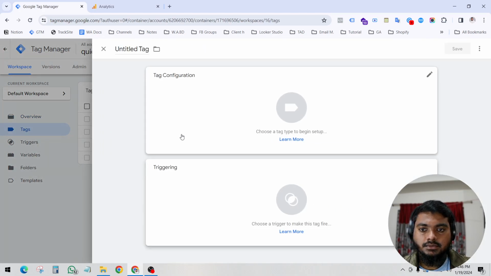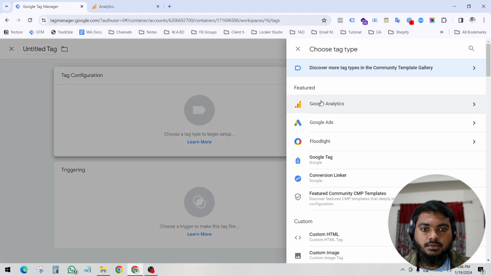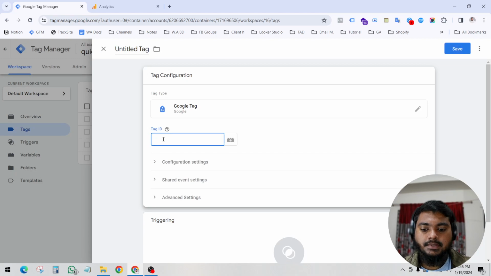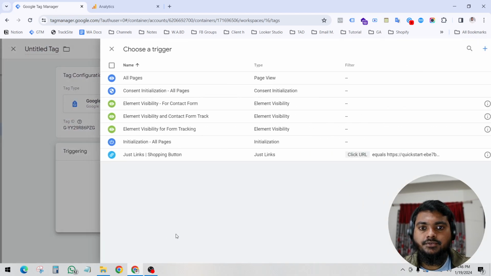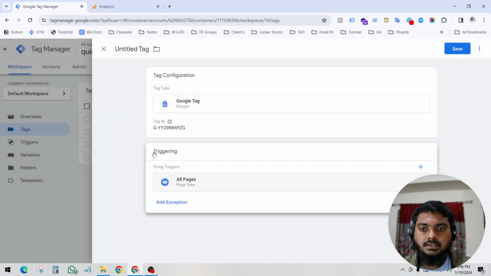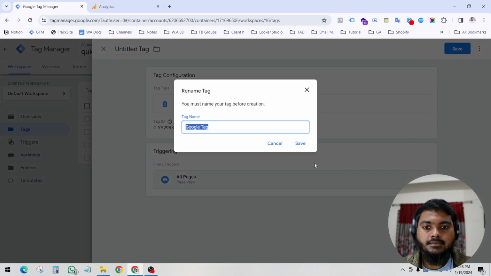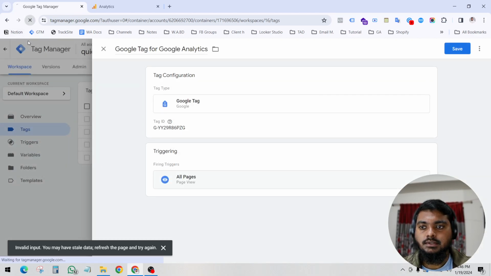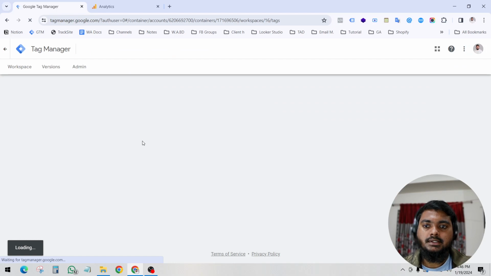Click new tag configuration, Google Analytics and Google tag. Paste your tag ID here. Then click triggering, all pages. Done. Now click save Google tag for Google Analytics. Okay, there is a problem. Let's reload this.